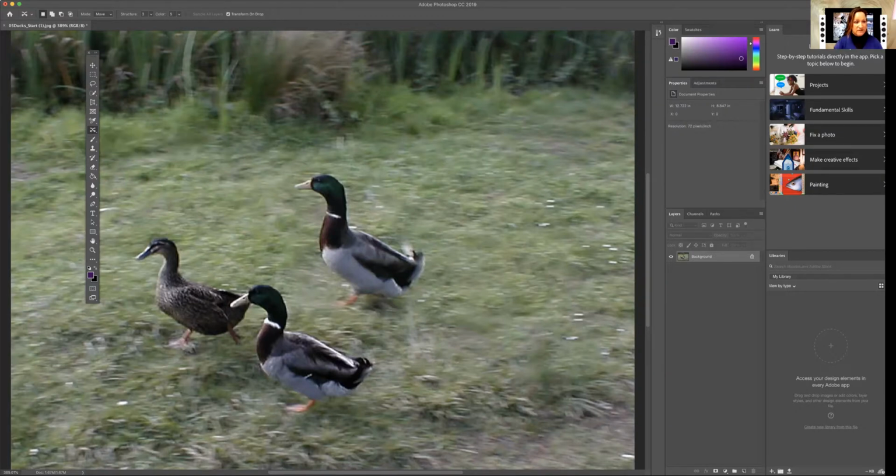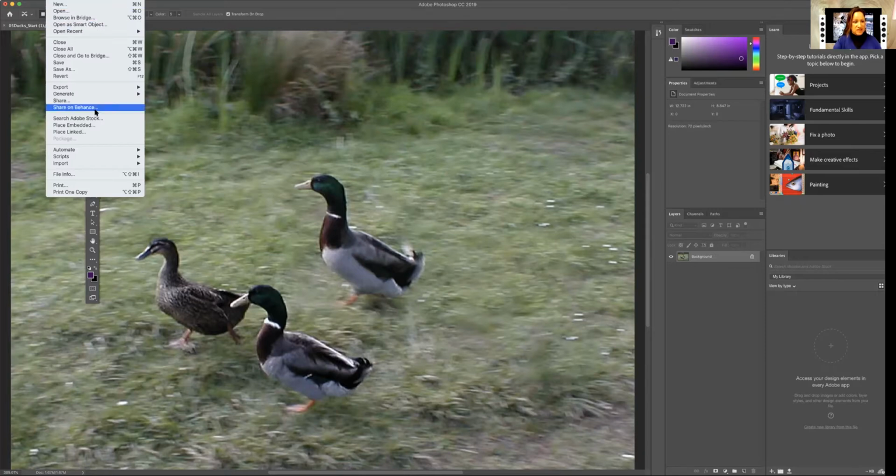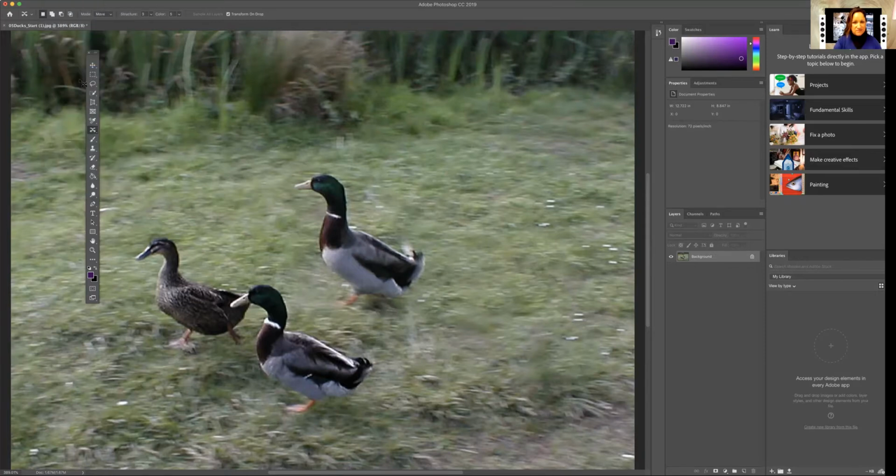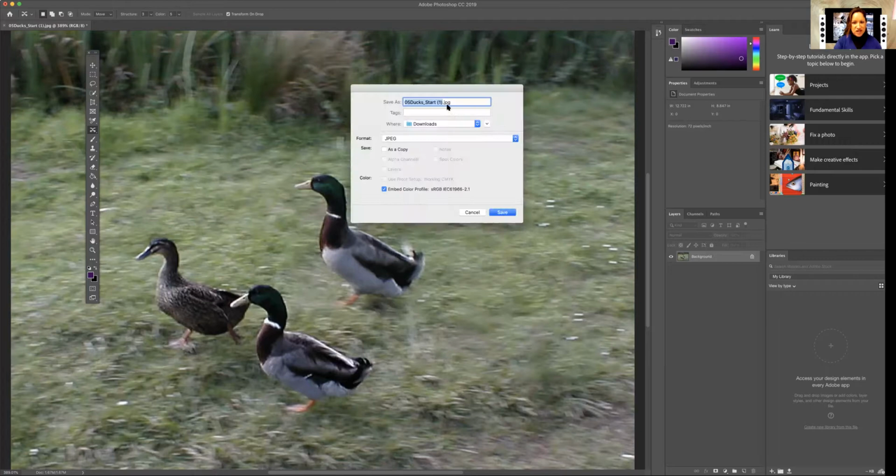Finally, let's go up to File. Let's go to Save As. We're only going to change a little bit of the title, so let's just take off the end and put our last name. At the beginning where it says ducks, let's leave that. Just take off the number 05.